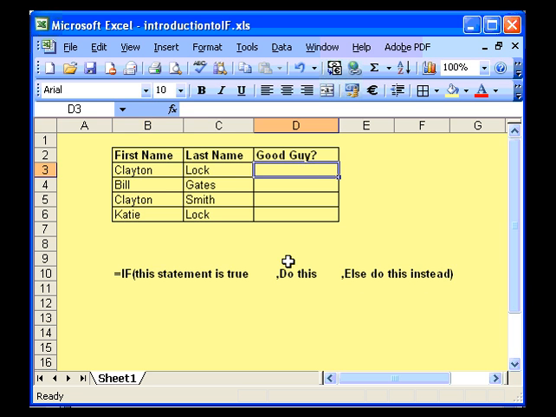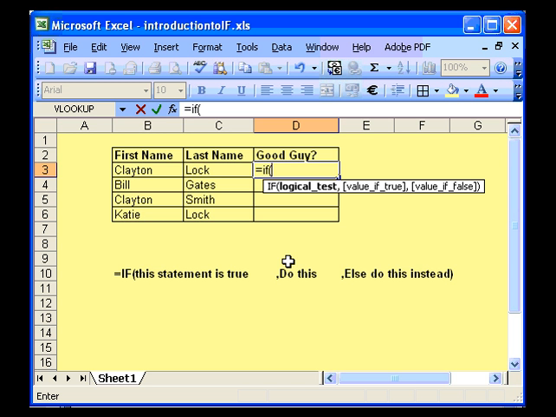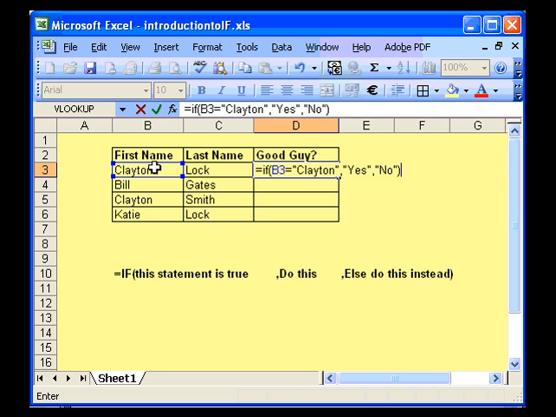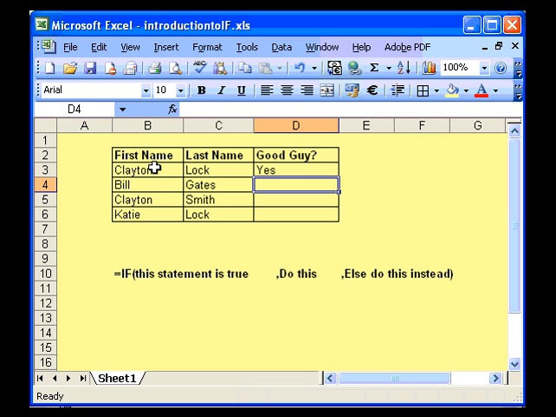So if we look at cell D3 here, what we want to put in here is if, and you see it actually prompts me now: the logical test, the value if it's true, and the value if it's false. So if B3 equals Clayton, then I want to put yes, else I want to put no, and then I close the quotes. And there we go, it puts yes in there now, because in this case B3 does equal Clayton.